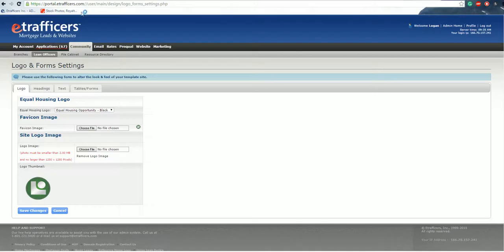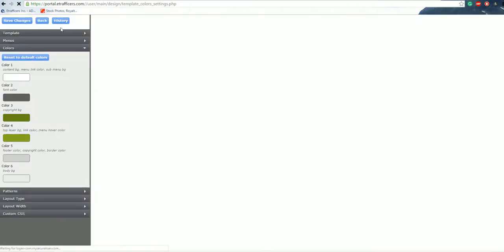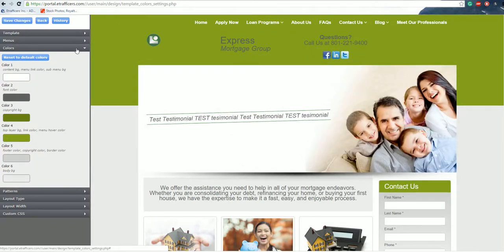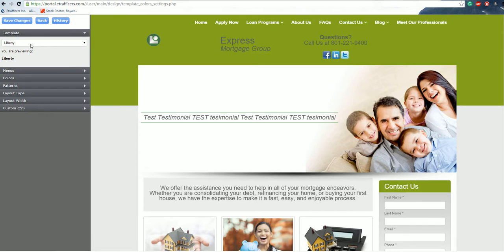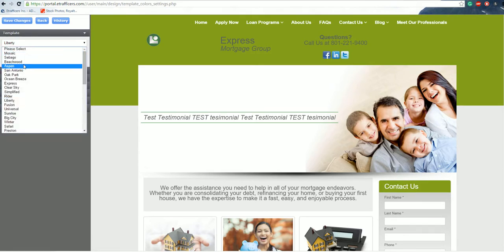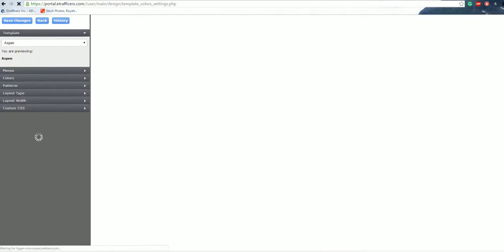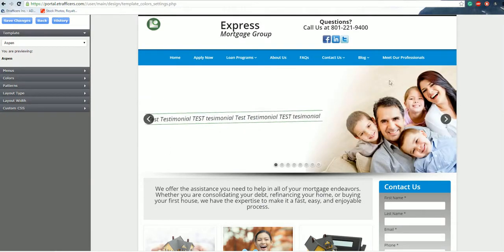I'm going to log into my eTraffickers account, and then let's click on website and then template and colors. So this page here has everything we need to change the template and the colors. The first thing I'm going to do is drop down template, and I'm going to choose, say, Aspen. And you can see in our live preview here, it'll change the website.